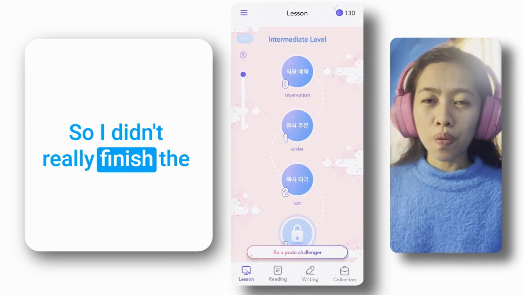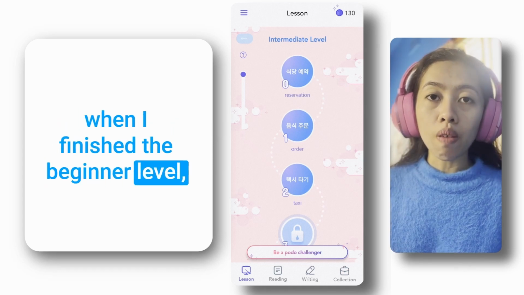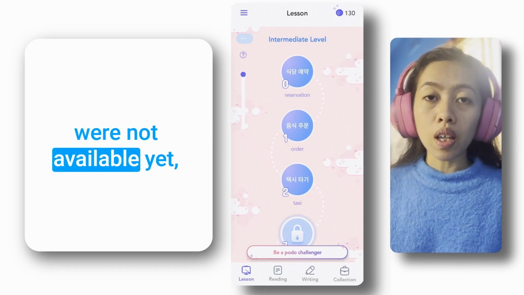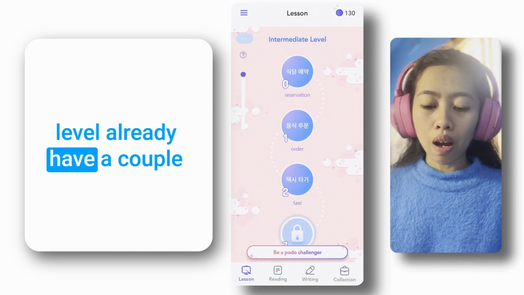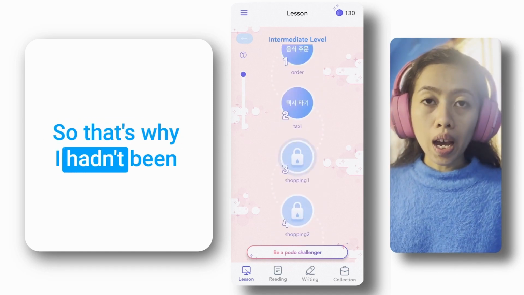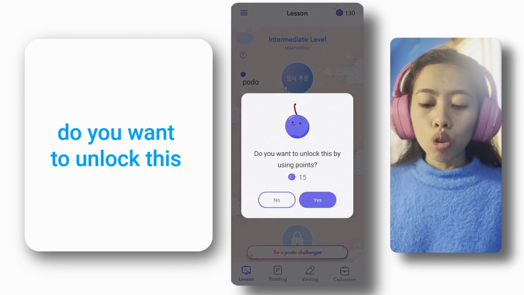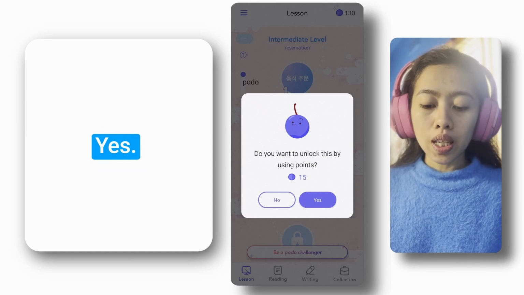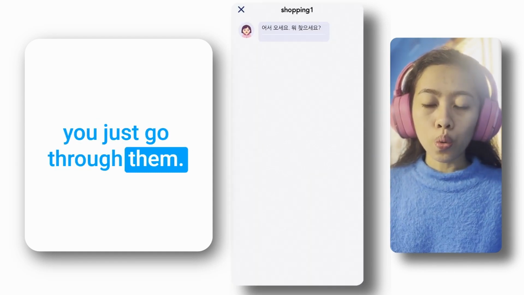So I didn't really finish the intermediate level yet, because at that time when I finished the beginner level, the intermediate lessons were not available yet, and I kind of didn't notice that the intermediate level already have a couple more lessons. So that's why I hadn't been able to get back to these yet. But as you can see, they're close, and you want to unlock this by using points. Yes, and then you just unlock lessons by points, and then you just go through them.